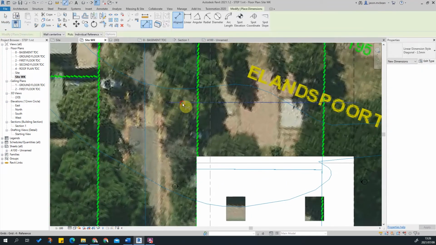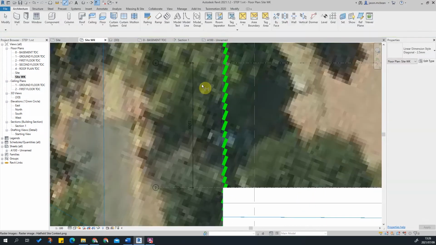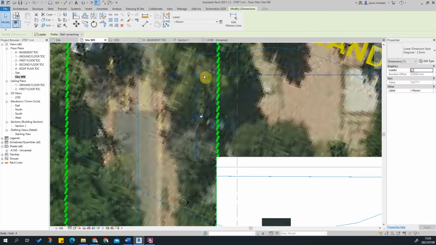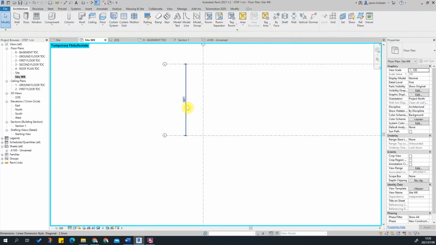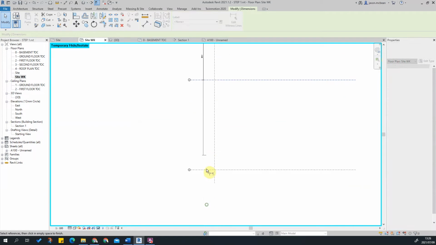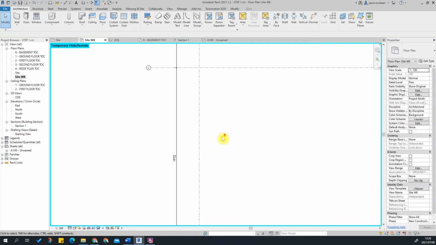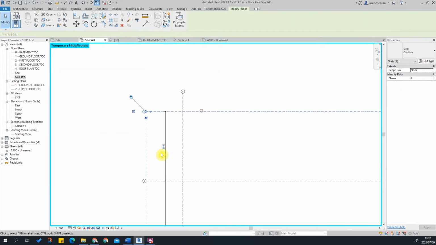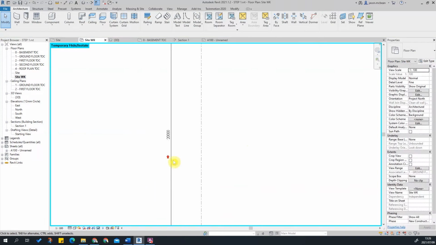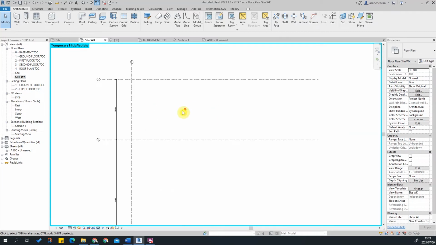Just use one dimension for this grid line. Select the dimension and the grid line again. Go back to the glasses and say isolate category. We're going to use these dimensions to help us set out. So this first grid line was 20 meters. And then this last grid line was going to be 10,000, because that was the extent of our site. So we had a 20,000 and then a 10-meter setback where your parking will occur.